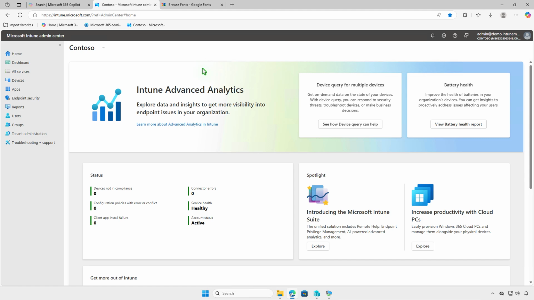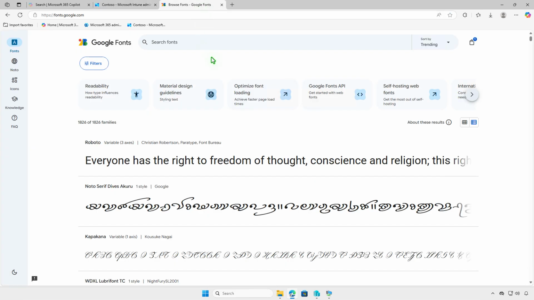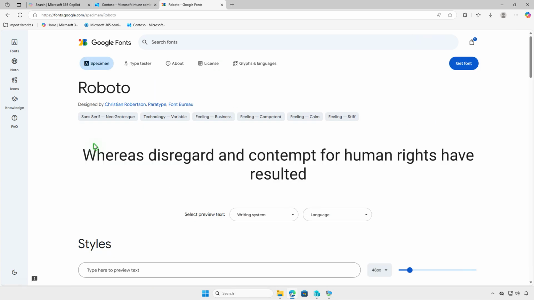In this video, how to deploy fonts using Microsoft Intune. Before you begin, Intune supports the TrueType font (TTF) and OpenType font (OTF) only. For example, I will deploy the Google Roboto fonts.